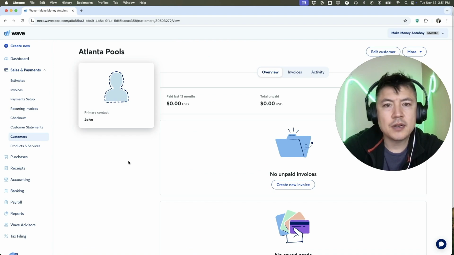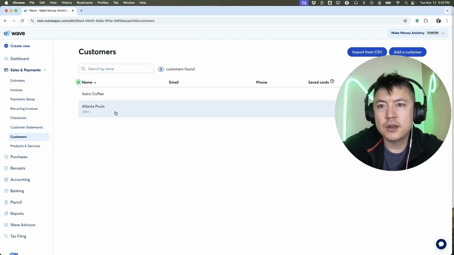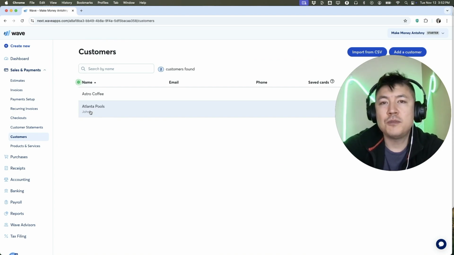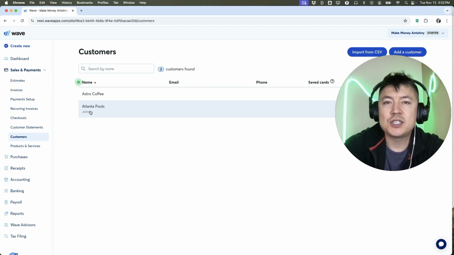Okay, a quick second later, it refreshes into the customer profile right here. So now next time we go over to our customers list right here, you're going to see your new customer name that we manually entered in. So there you have it, guys. If you're wondering how to manually add a customer into your Wave apps invoicing software, that's the easiest way I know how to do it.